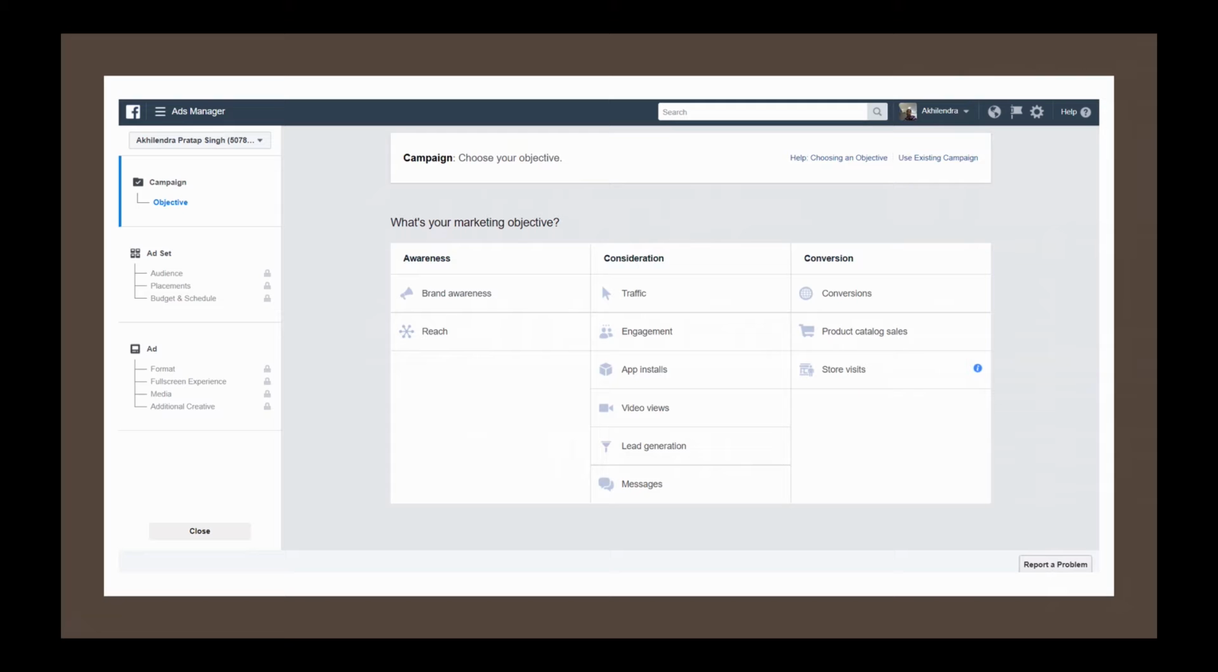So you cannot use app install if you are not going to use an app. Similarly, you need videos for video views. Lead generation is a specific campaign where you use Facebook to create lead forms, which I have already shown you, and then you promote them to collect leads. Then you have messages, where you can create your Facebook Messenger campaign to your customers who can directly reach out to you. And this is really good and can produce mind-blowing results for local businesses. So for local businesses, it's a very good option.